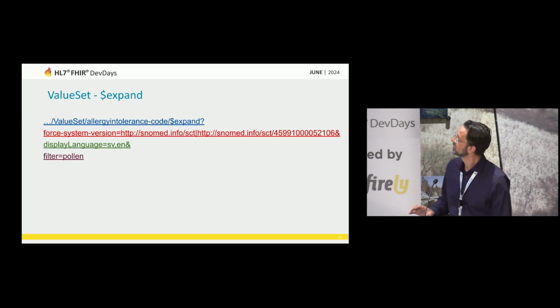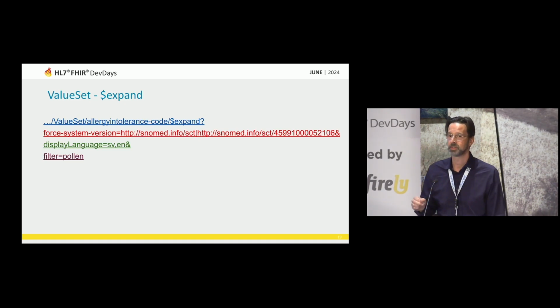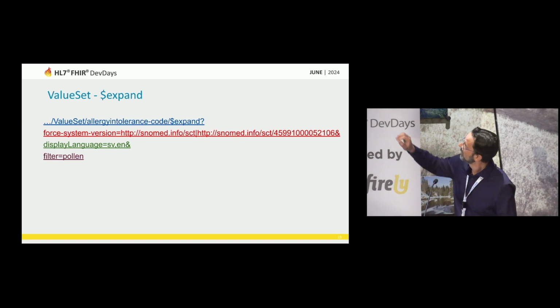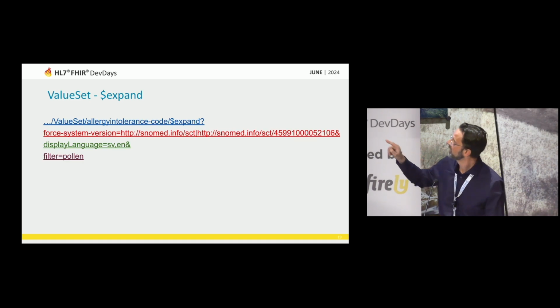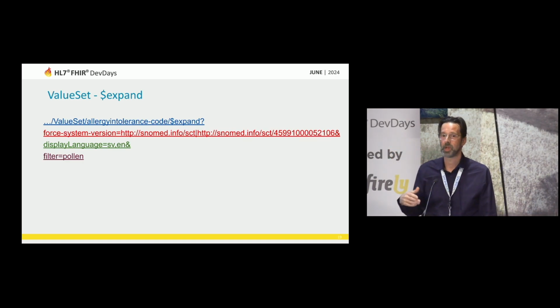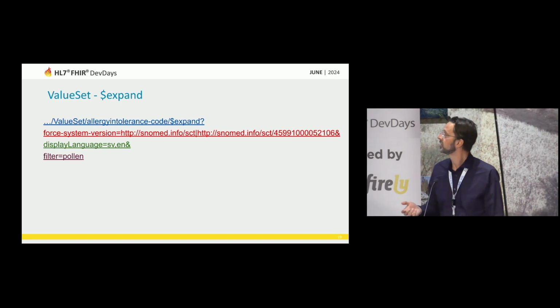So I wanted to focus just on a particular strength of SNOMED CT, which is in internationalization and multiple language support. So here, I've told the server to ignore whatever version is in the value set itself and force it to expand against, that's actually the module ID for the Swedish edition. And I've said in the green line there, I'd like the display language to come back firstly as Swedish, and if we can't find a Swedish term, then we'll fall back to the English.